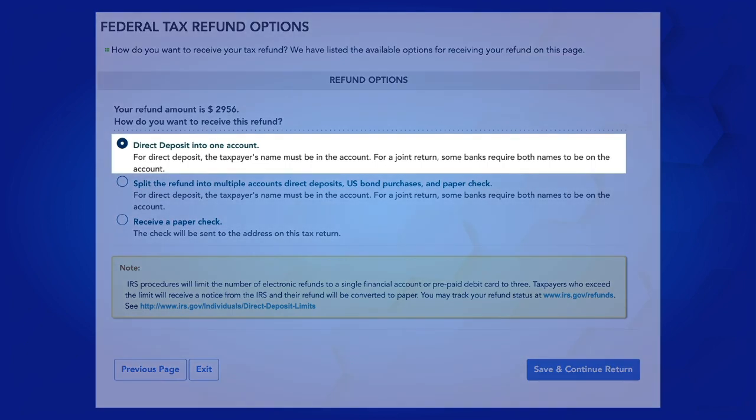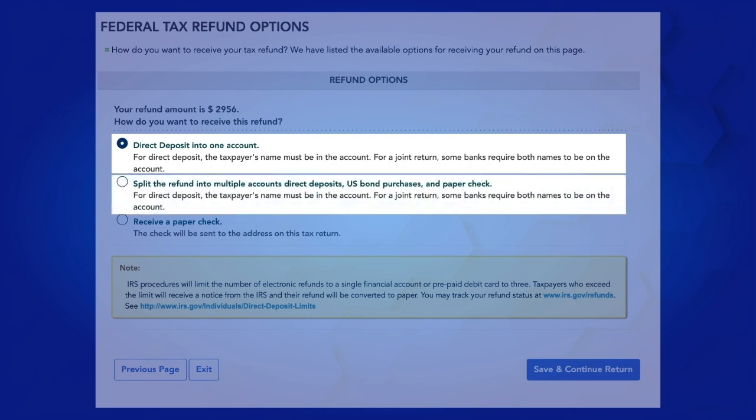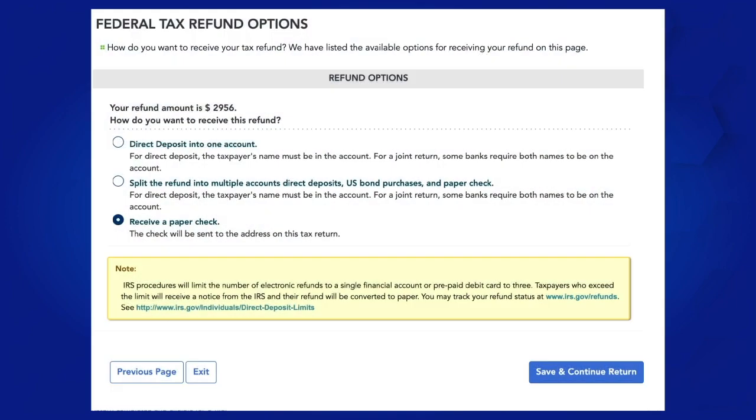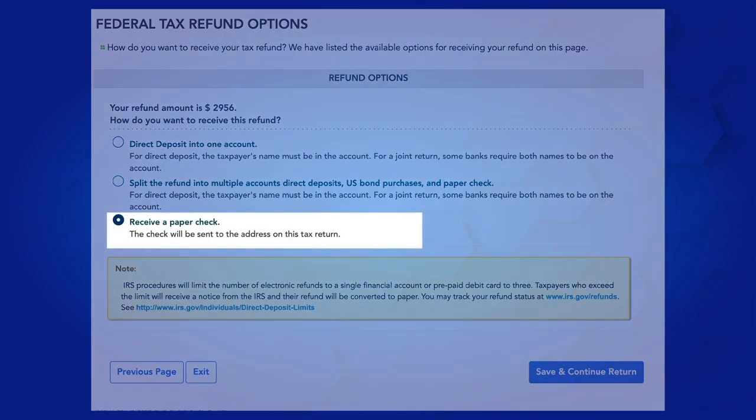Direct deposit into one account. For direct deposit, the taxpayer's name must be in the account. For a joint return, some banks require both names to be on the account. Split the refund into multiple accounts for direct deposit, U.S. bond purchases, and paper check. For direct deposit, the taxpayer's name must be on the account. For a joint return, some banks require both names to be on the account. Receive a paper check. The check will be sent to the address on the tax return. For this example, let's say the taxpayer wants to receive a check. They decided not to have their return put into their bank account. So I'm going to save and continue.